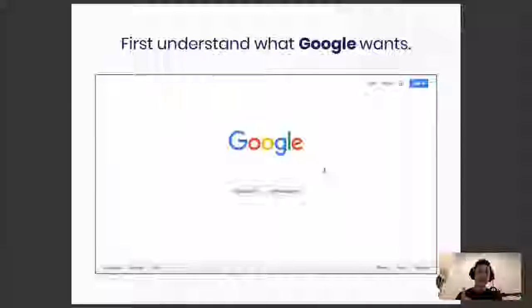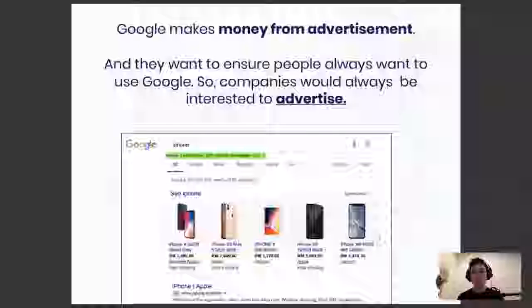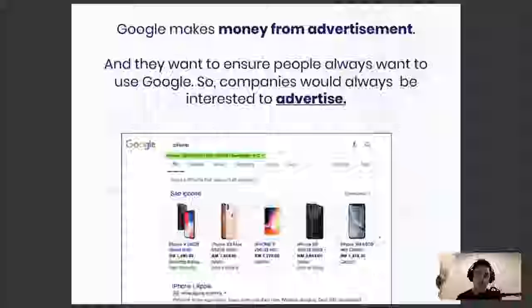So first of all, you need to understand what Google wants, okay? So we all know that Google is a search engine, right? You go on your phone, you search for something, you search for a service, a product, or sometimes you search for questions. So you got to understand what Google wants. Okay, so Google makes money from advertisements. All right, that's their number one source of income. They make money from selling to businesses because these businesses cannot rank online, so they pay to be seen online.